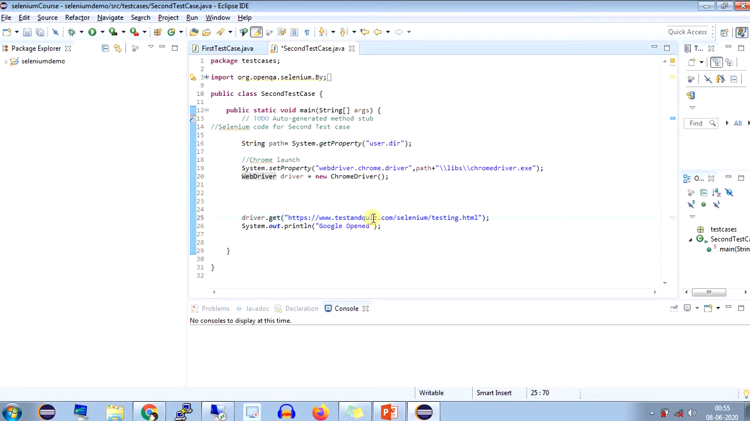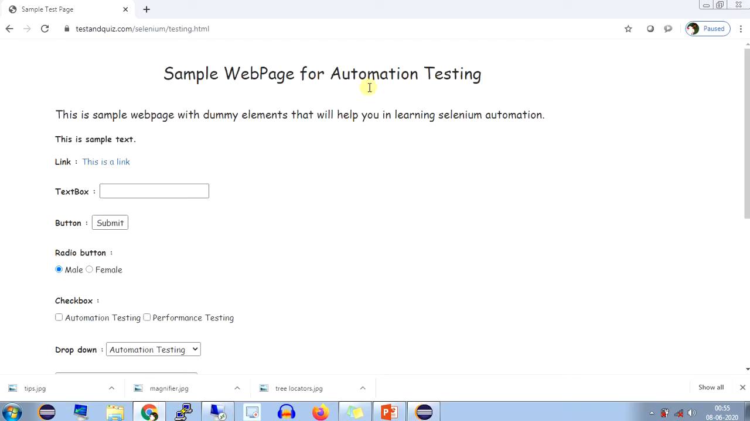So let me replace the google.com by this new website testandquiz.com. So here is the website I have already opened in my browser. This is a very simple HTML web page which will help you to understand the web locators topic very easily.